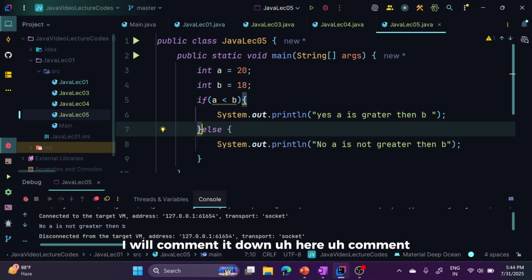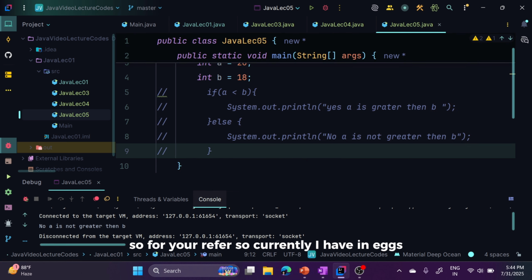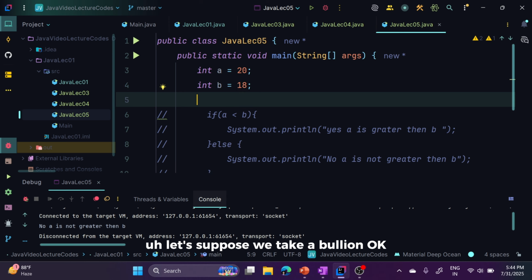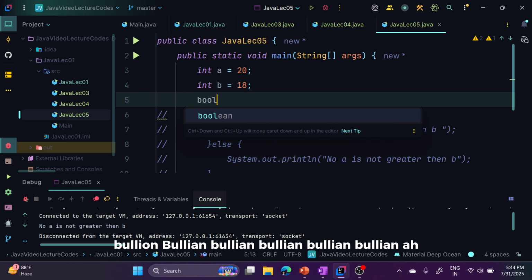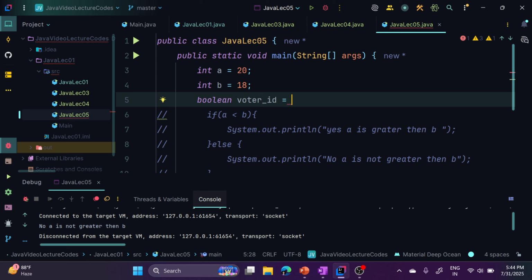Okay, so let's suppose we take one example. I will comment it down here for your reference. Currently I have int a. Let's suppose we take a boolean, voterId equals true. So the main thing is that it is only true or false.